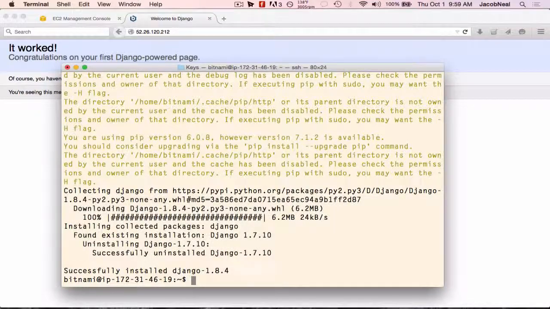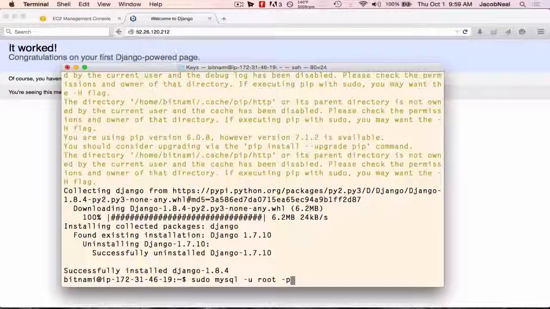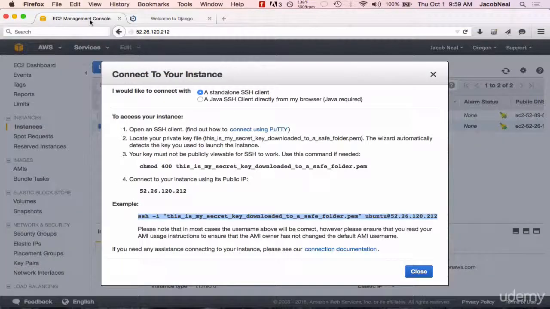Okay, to log into MySQL, we'll type the following: sudo mysql -u root -p. Note that Bitnami could have created other default users besides root, but I'm not sure what kind of access they have, so let's just pull out the big guns and log in as the super user root. But what's our root password? Well, we're going to have to go back to our EC2 dashboard to find that.